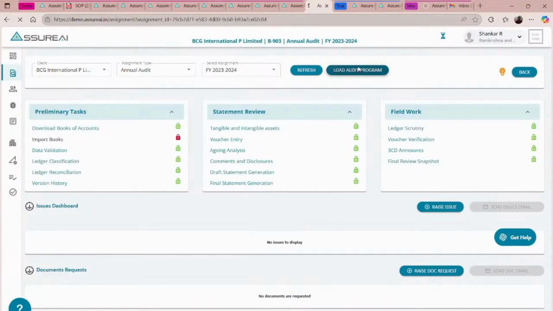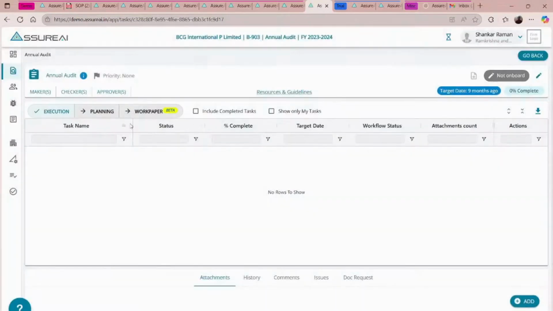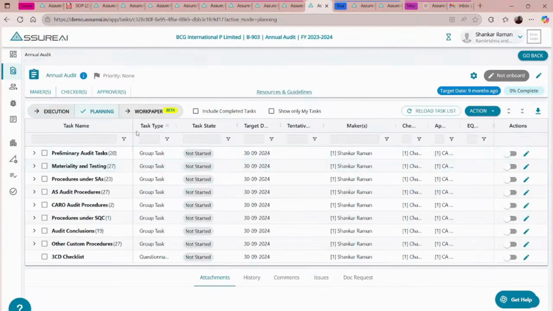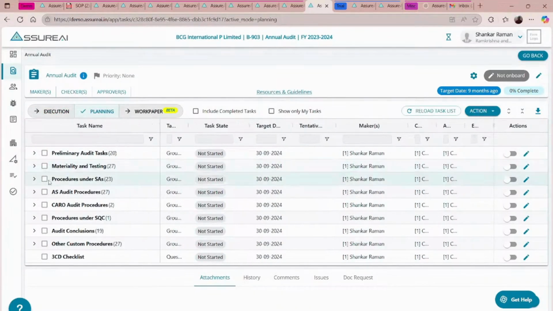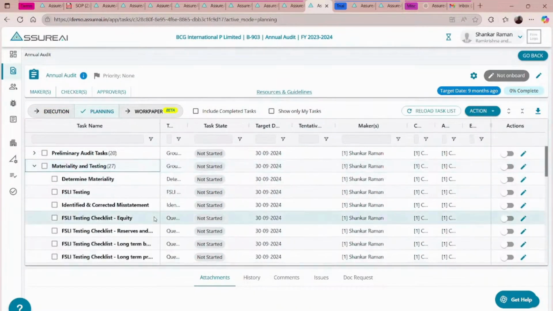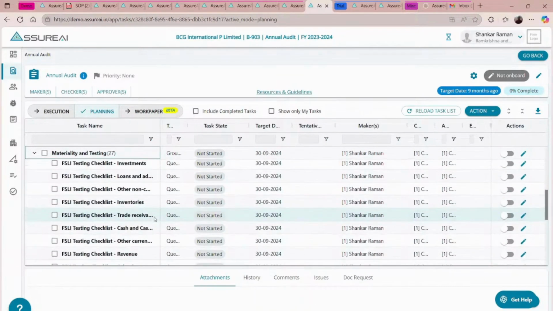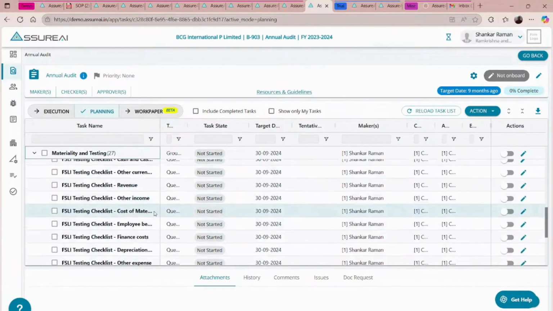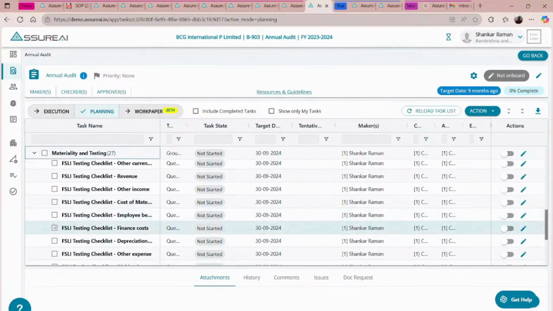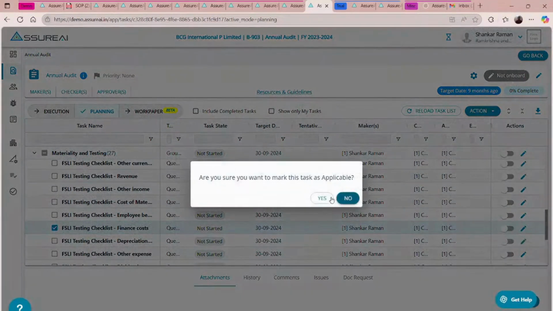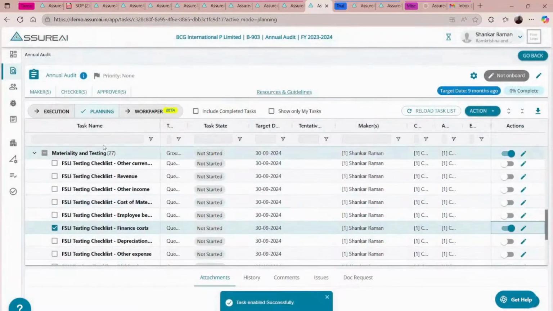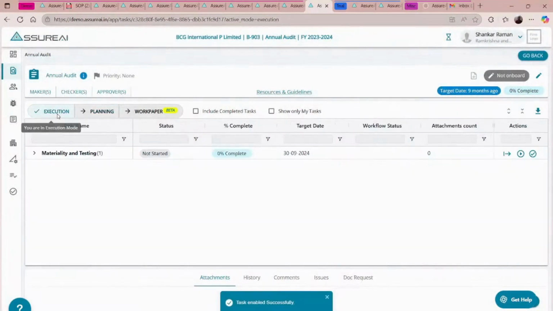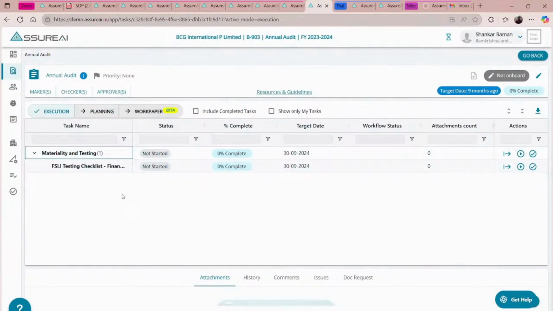I'm just taking one sample item here, for example. So this is pertaining to finance cost, right? So audit of finance cost is the relevant area where this judgment needs to be captured. So I'm just enabling the checklist for finance cost and demonstrate how we will be able to effectively capture this unique scenario that has surfaced for this particular client.